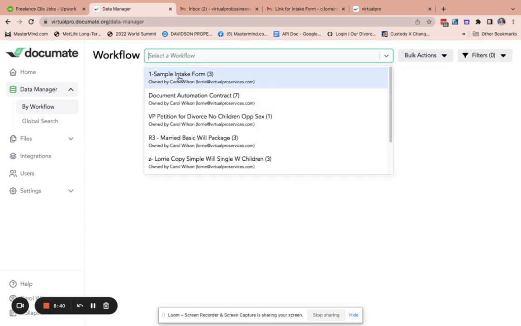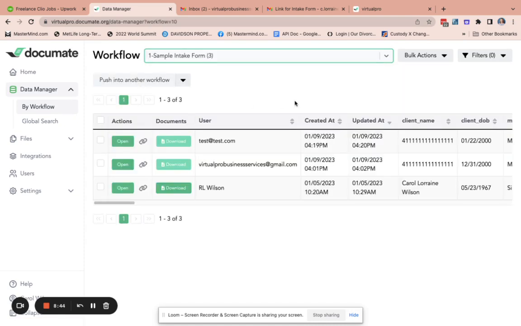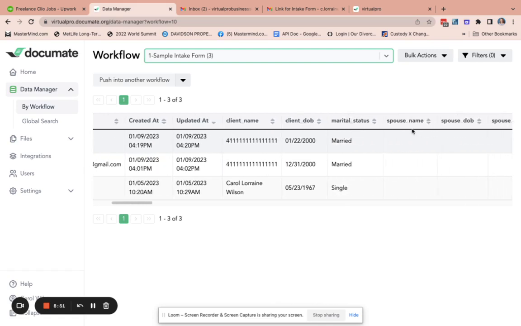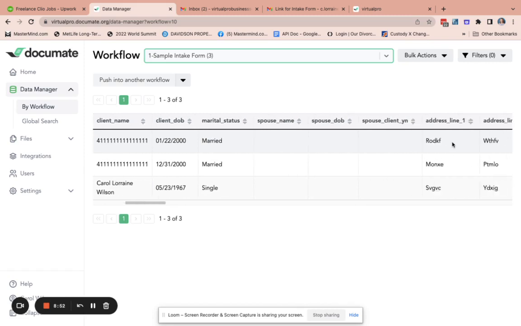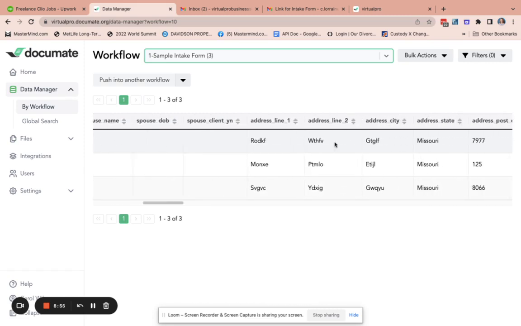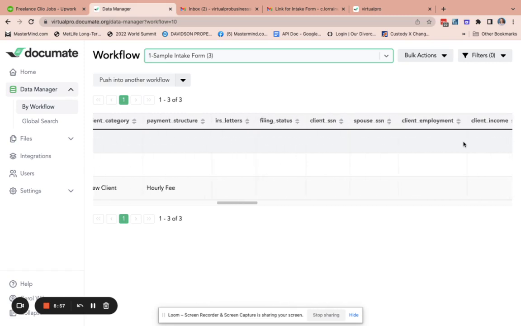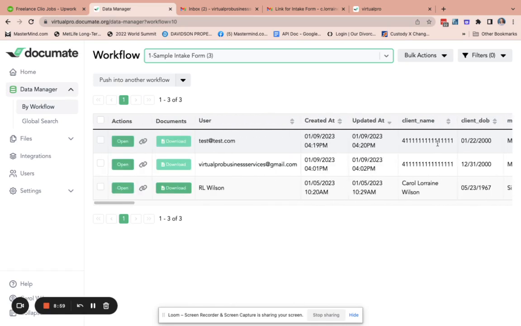So now if you look at the sample intake, which is the one that you've asked them to complete, you can see they have started it. You'll be able to see how far they've gotten, that they've only completed a little bit of information and haven't finished all of it. So if they don't finish it for a while, you might send them a gentle reminder about how to do that.